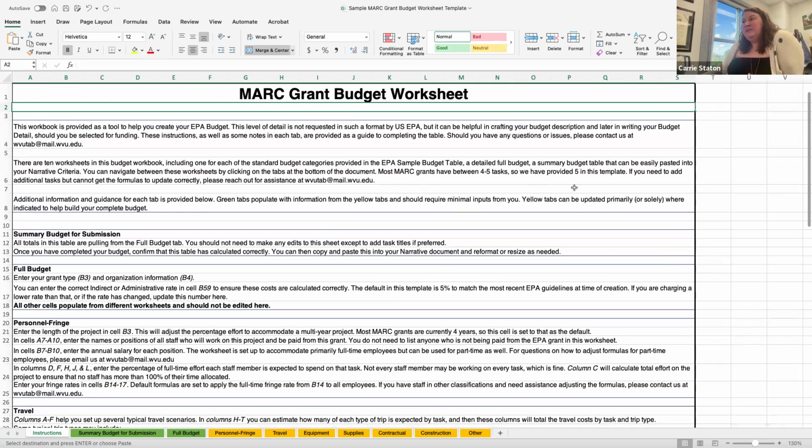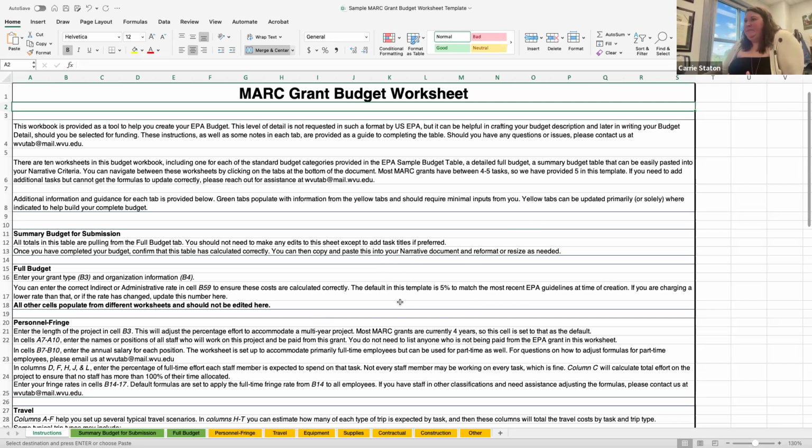The level of detail in this grant worksheet is more than what is asked for in most federal grants, but it helps you to build that justification and to build a budget narrative so that later when you get your successful grant award, you can remember how you came up with your summary numbers and build that cooperative agreement.